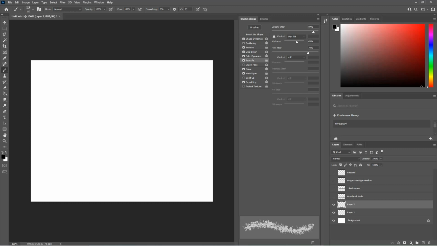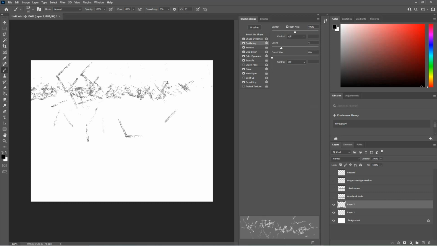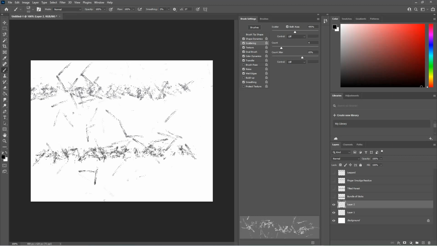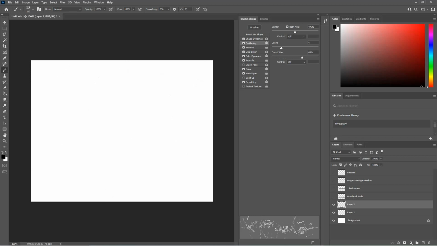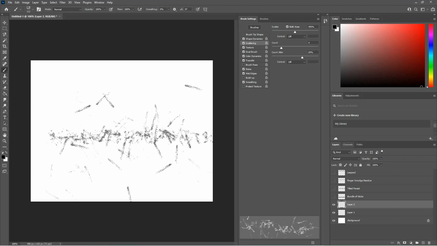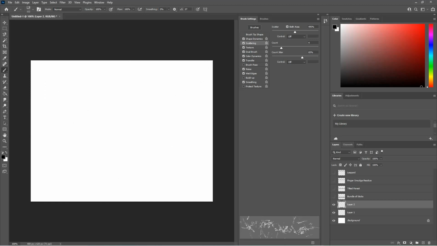Let's go with scattering again. Ooh, I like that. That's cool. That's totally unique, so I'm going to go with that one. I'm going to call that chaos.